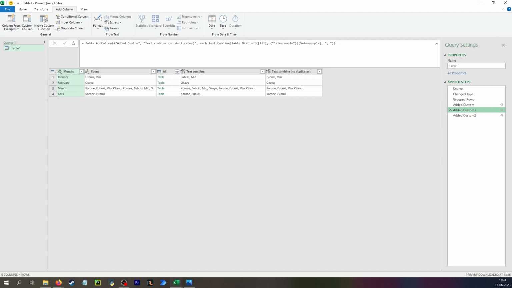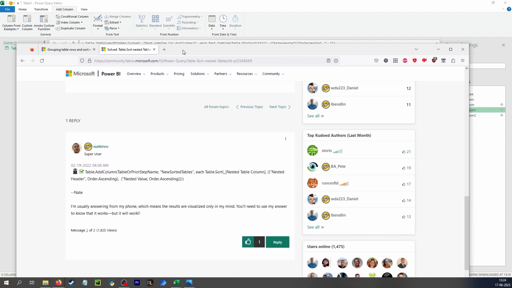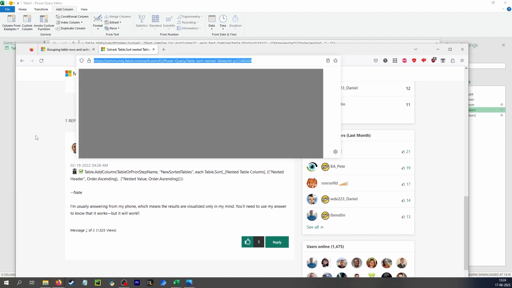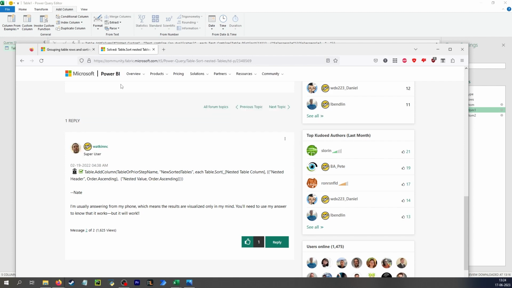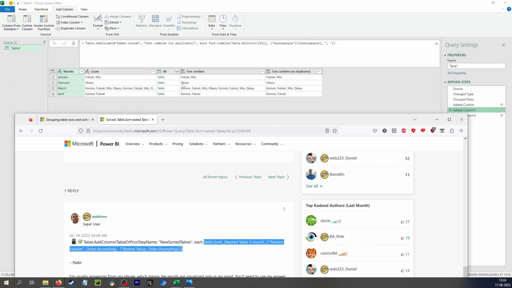So with the help of Google, I managed to find a function that does what I wanted it to do. This is the URL, and it's called Table.Sort on a nested table. Here what I added was Table.Sort, the nested table column, which is all in my case, and then my nested header in the curly bracket quotation mark syntax, and then order ascending.